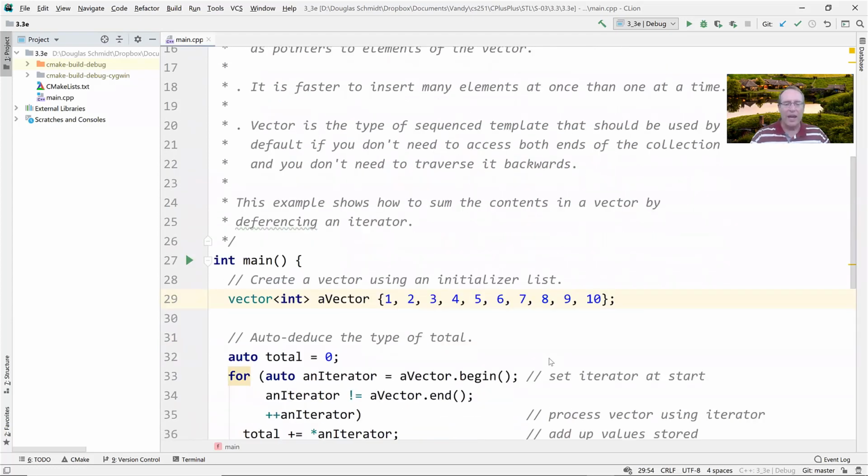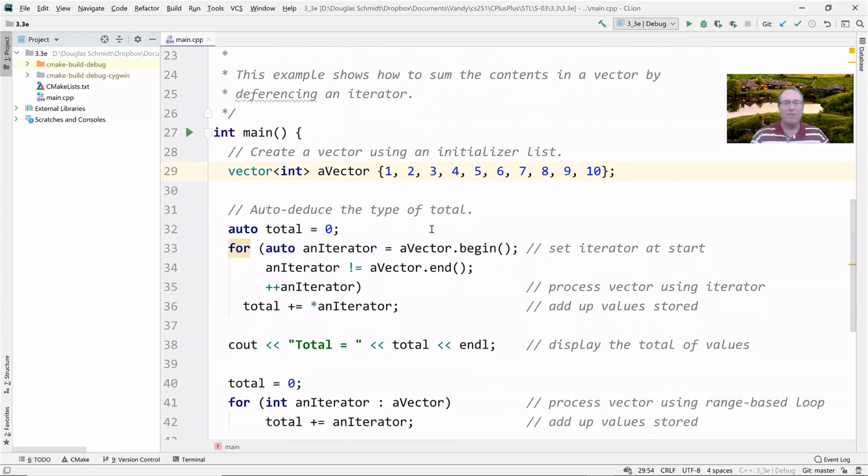So let's take a look at a little example here. We're going to create a vector using an initializer list. And then we're going to walk through this. Notice we auto-deduce the type here to be int. And we're going to auto-deduce the type of the iterator, which of course will be vector of iterator. And we're going to go while we haven't reached the end.